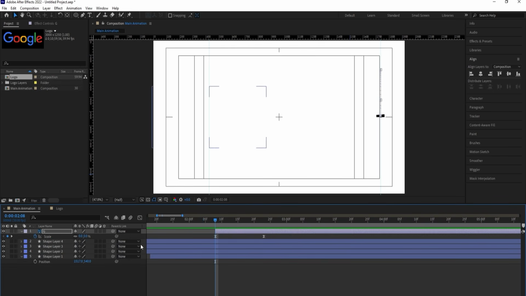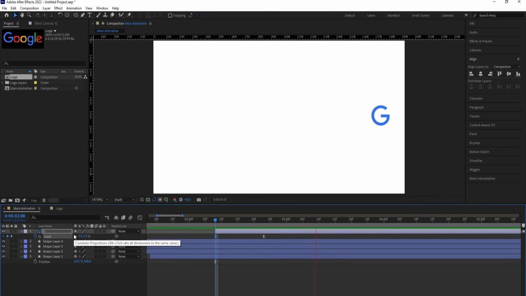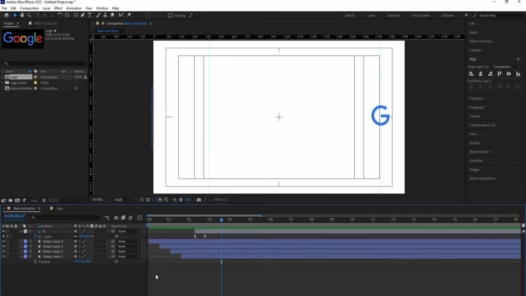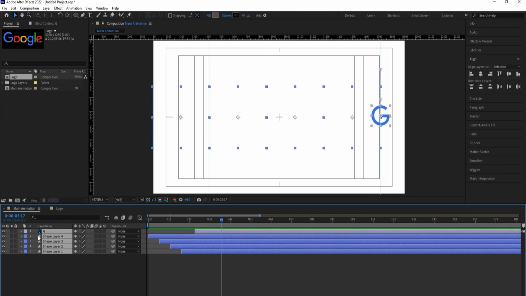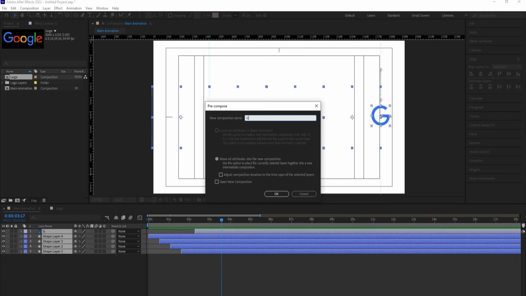Now if you want, you can press S and let's make this value somewhere around 20 or let's say 5 maybe. Okay, like that. Okay, I think this animation looks good. Let's select all of this and press Ctrl Shift C and let's call it G.